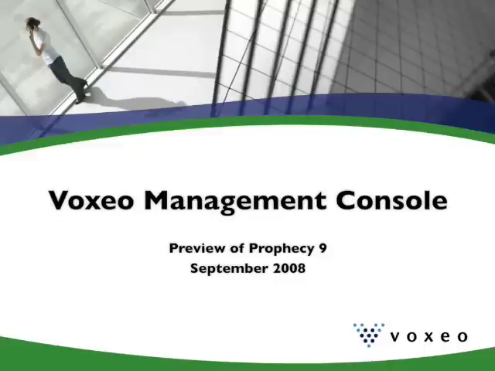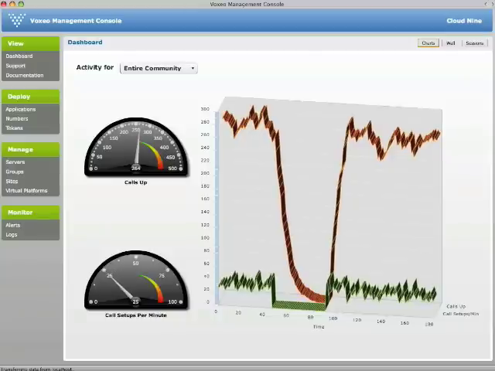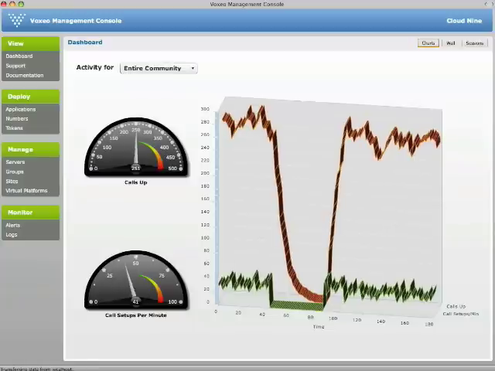available in Prophecy 9. When you first enter the Management Console, you will see a dashboard screen that shows you the activity across all of the servers that you may be managing globally. You'll see first there are two dials that show you the number of calls currently up and also the number of call setups per minute, along with this graph that shows you the trend over time.